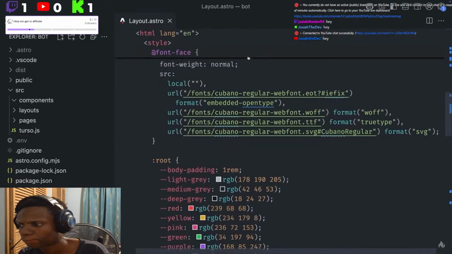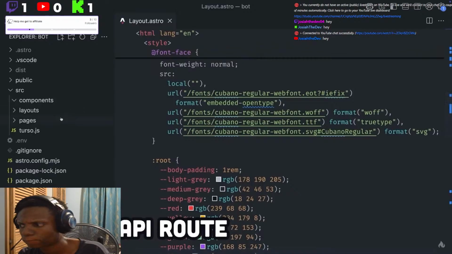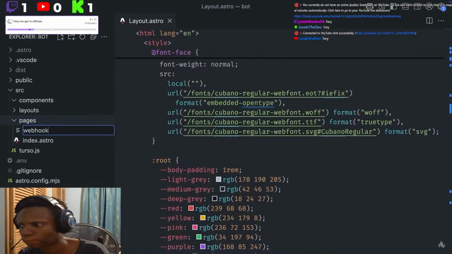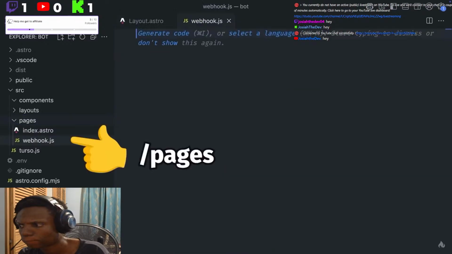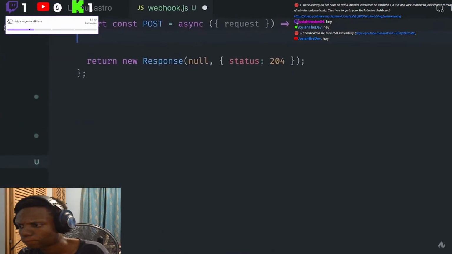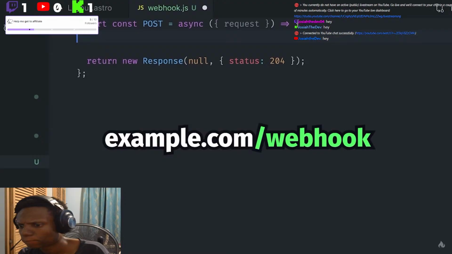In the code, we'll first want to create an API route that we can give to Vappy to hit whenever a call with the bot is finished. With Astro, we can do that by creating a new file in the pages directory. This post function will now handle a request to this URL, which we'll give to our Vappy assistant.